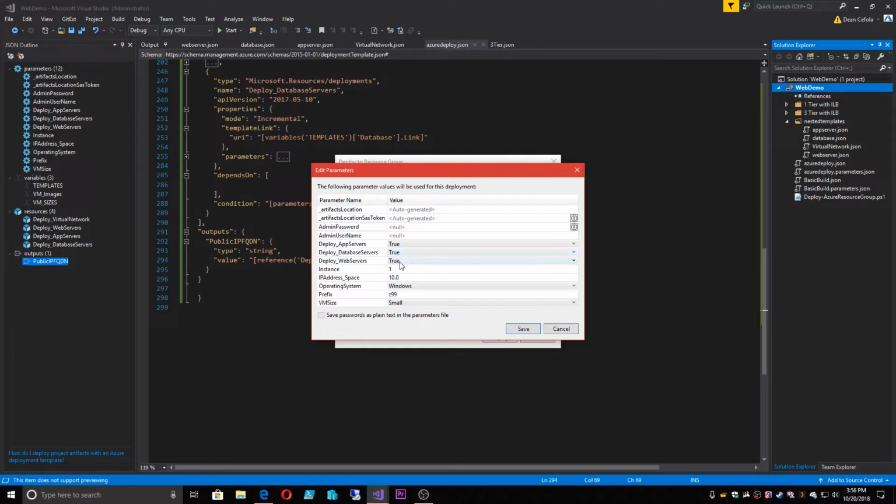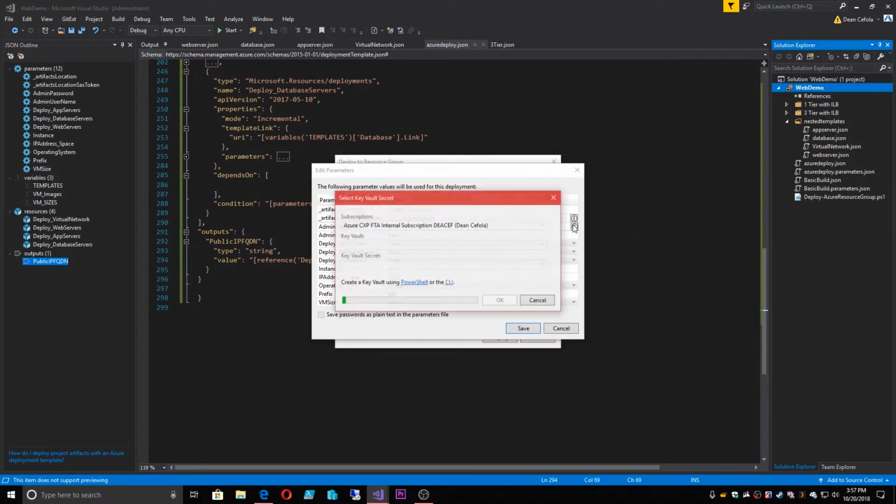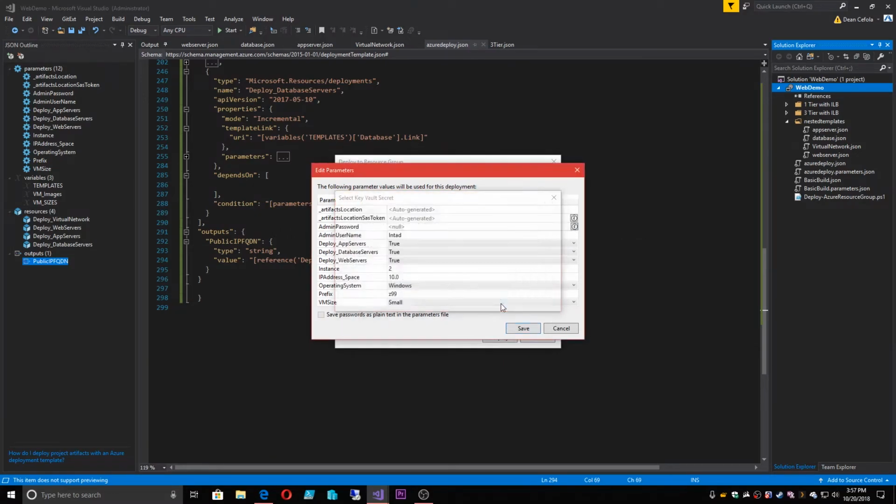I'm going to say that I want all 3 tiers deployed, and I also am going to make an instance count of 2, and we're going to deploy these as Windows. I'm going to make Z99 my prefix. This will be a small environment because I don't really need a large one. This is just a test. And now we need a username and a password. So I will use my favorite username, and I will need a password, which I will reference a key vault and pull in my secret password from there.